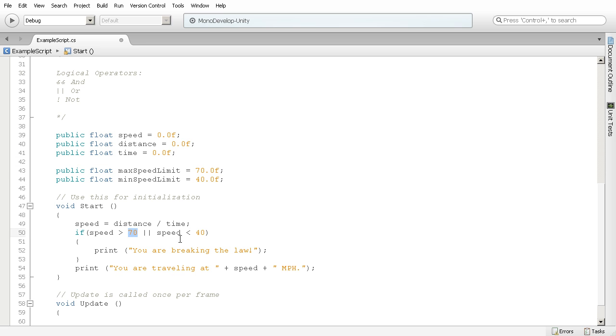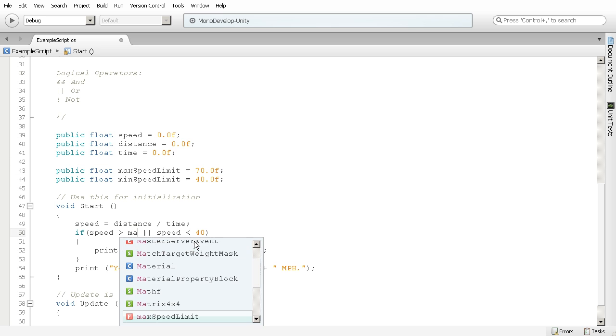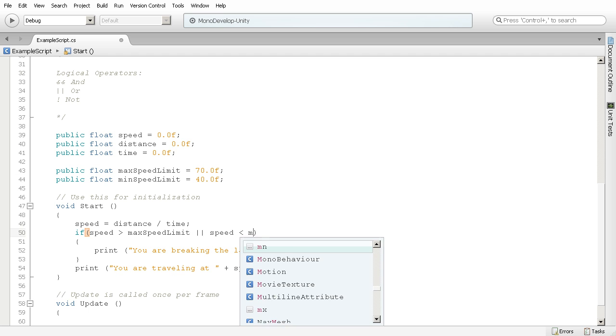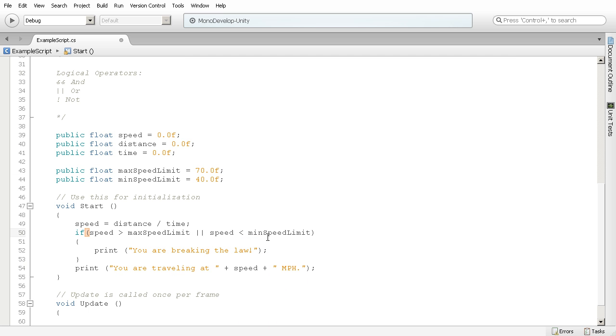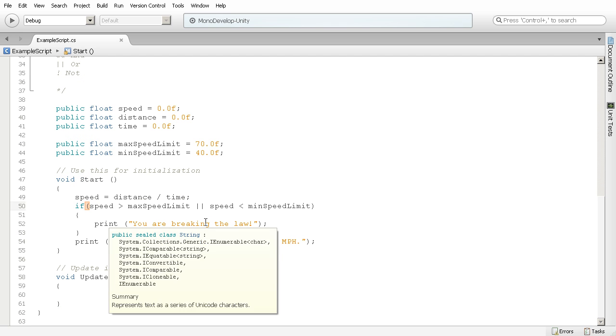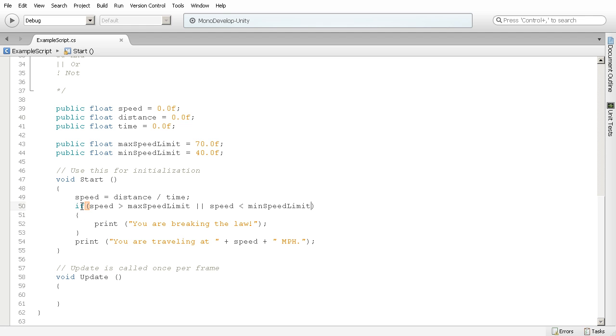Now we'll replace these values with max speed limit and this one with min speed limit. Okay, perfect. Let's hit Control S to save that so that it updates. Now we can change those in the inspector whenever we're ready to make tweaks to our game. Now we want to change how this works. I'm okay with this first if statement. It's perfectly fine with me for right now.